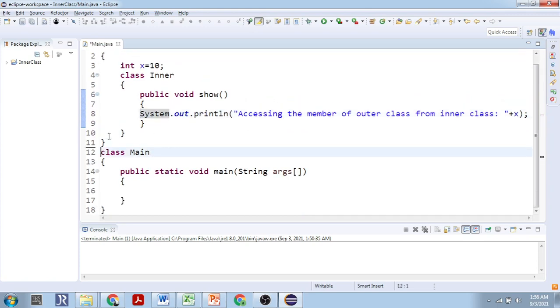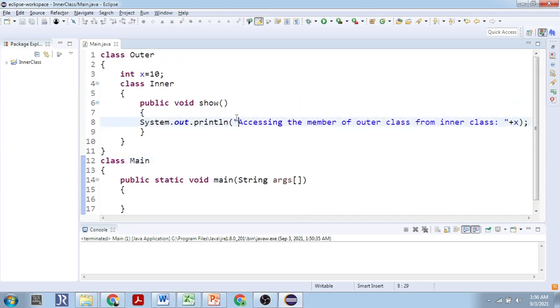From the main function, we'll try to create the object of the outer class, and we'll see how an inner class object can be created if it is a non-static inner class. If it is a non-static inner class, the object of the inner class can be created only through the object of the outer class. So if you want to create the object, first you have to create the object of the outer class, correct?